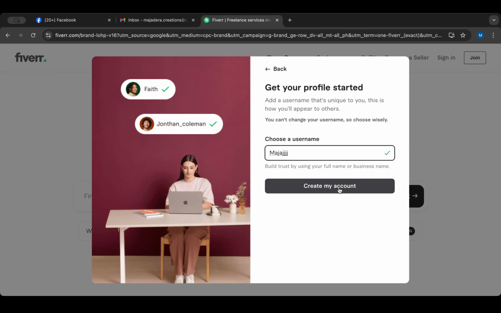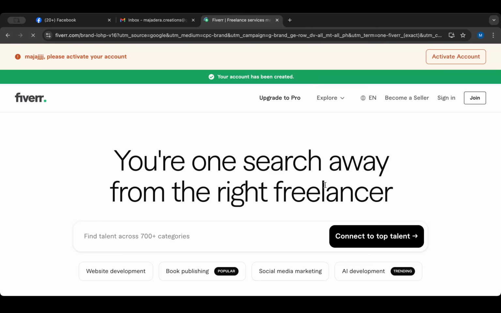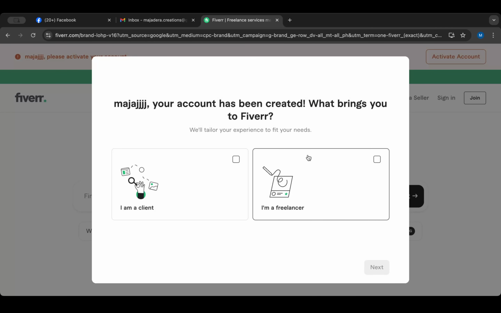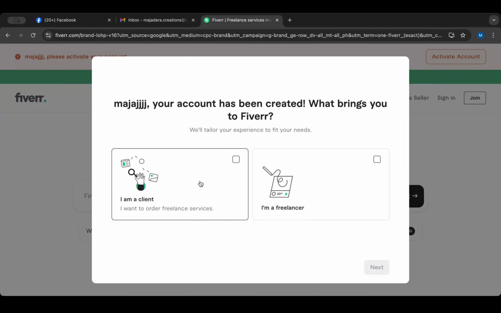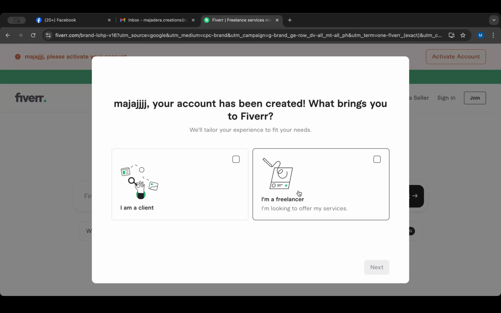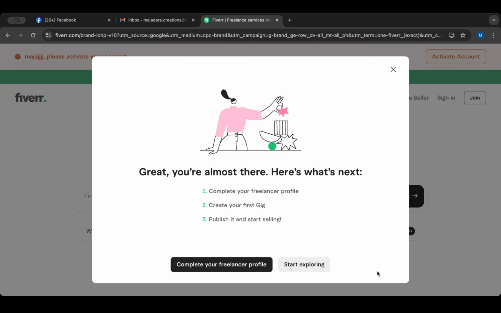Once you've set your username, it's time to activate your account. To do this, head over to your email inbox and keep an eye out for an email from Fiverr. This email will contain a verification code. Enter this code on the Fiverr website to confirm your account. This step is crucial as it ensures you're using a valid email address and also helps secure your account.